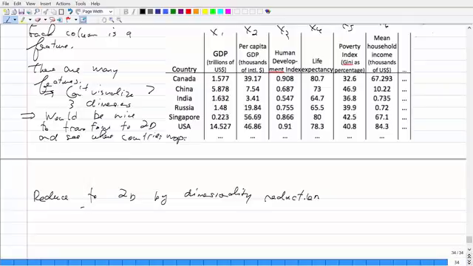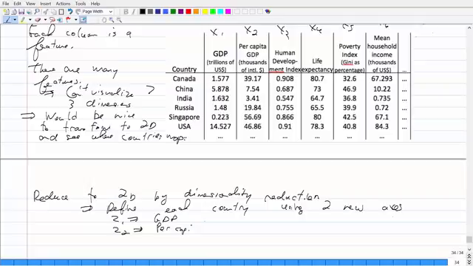Okay, so define each country using 2 new axes. The first axis will be the gross domestic product. So I'm just going to take X1 and transform that. And then the next one will be the per capita GDP, right? So I'm going to take the first feature, transform that down to a new axis, and I'll do the same thing for the next one.